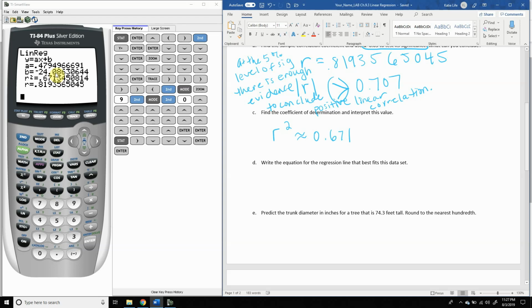So that leaves about 33% of the variation that is unexplained by the relationship between these two variables. So it's just a proportion of the data that's explained versus unexplained.